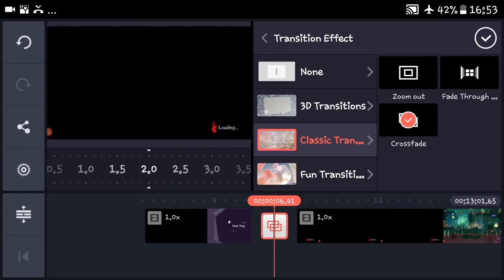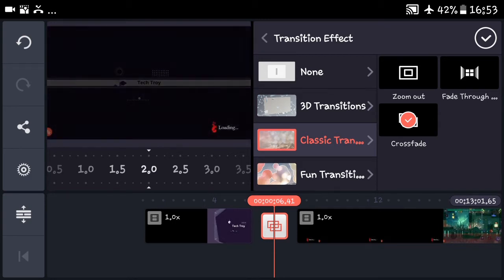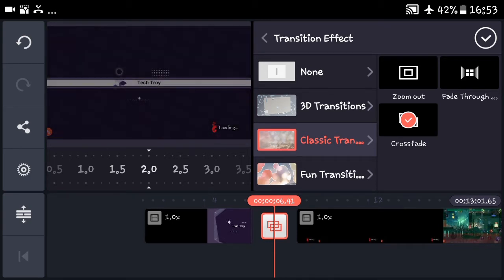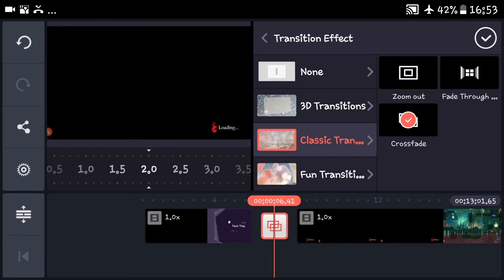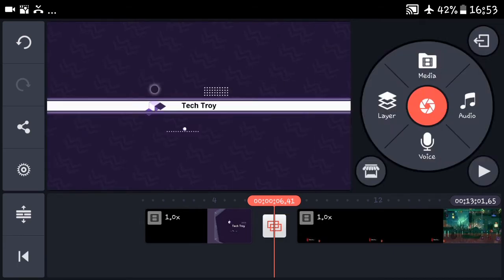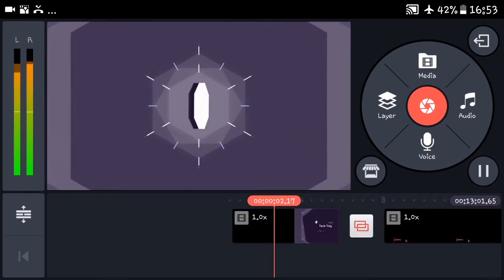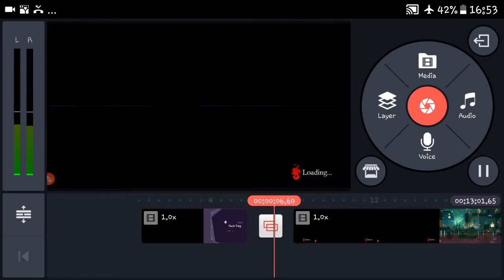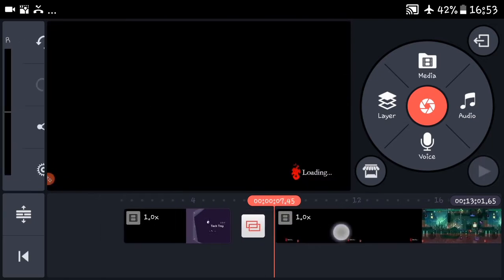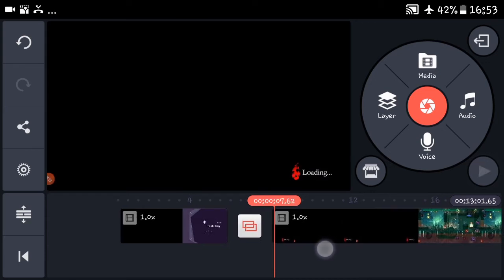It depends on what you want. You can increase how much of the delay you want, but for this transition, I'm just going to leave it at 2 seconds. So we're going to click done, and once we play it one more time, as you can see, it faded between the intro and the game footage.